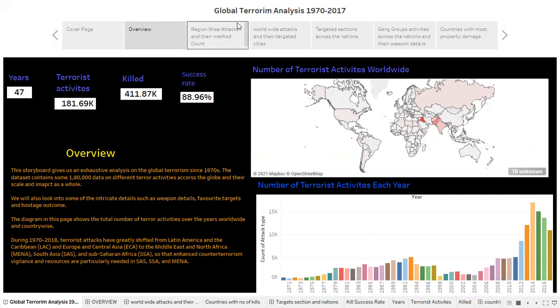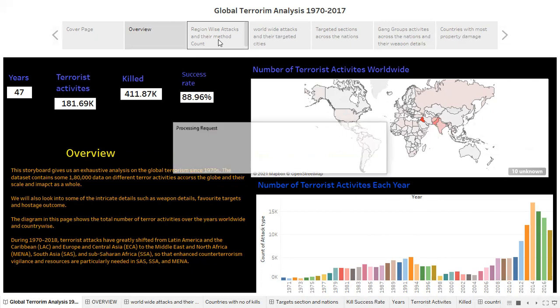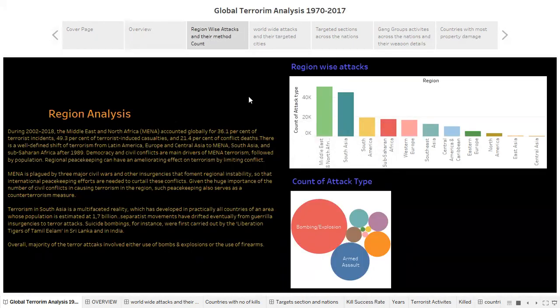Let me just quickly open the other chart. Here you can see the reason why attacks happen and the count of attacks, the count of each attack type. Here you can see Middle East and North Africa is the region with the most number of terrorist activities, followed by South Asia, South America, and so on.